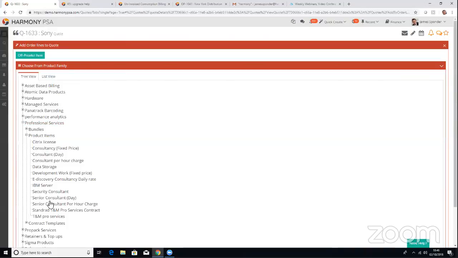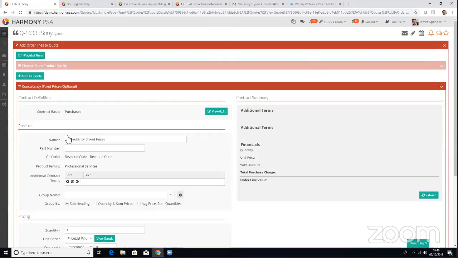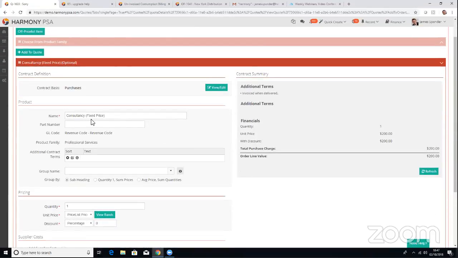So this is my time sold in different ways, per day, per hour, level of seniority that's going to do the work at different rates, whether it's time and materials or fixed price. All of that gets modeled in here. So you just pick from the list. So we'll keep it simple, and we'll do some fixed price time. So some fixed price consultancy time, it's $200 an hour.